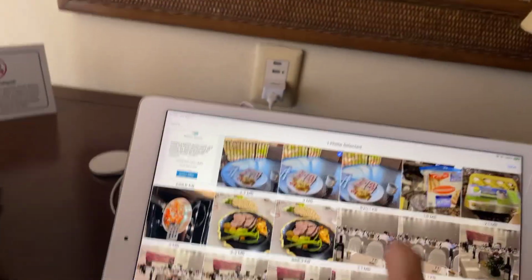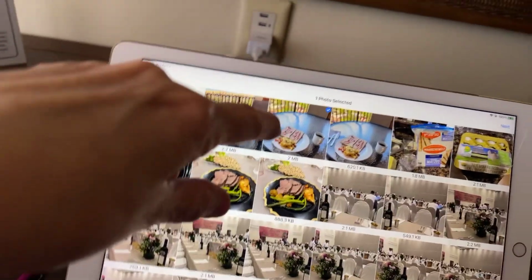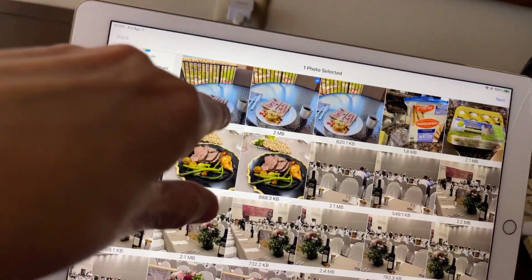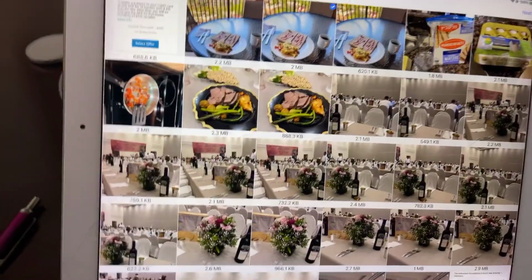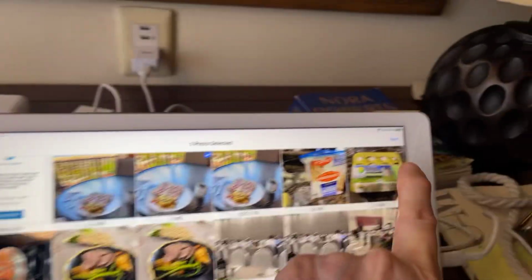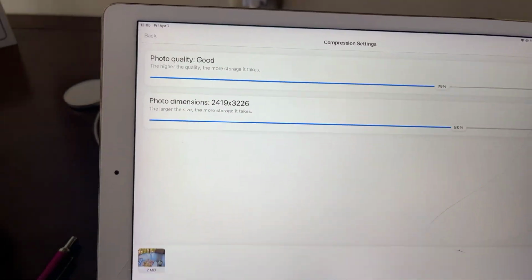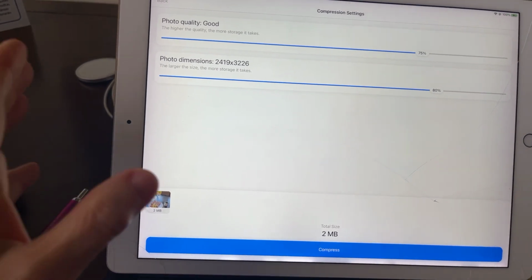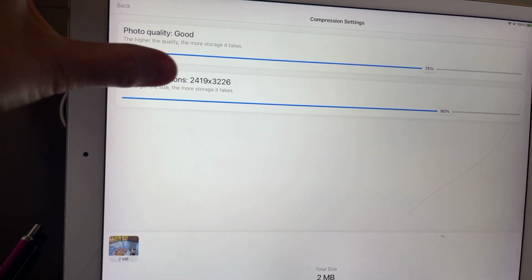And in this view, it is showing me the size of all the photos. So you wouldn't want to send too many 2 meg size photos in one email message. So I've selected the one photo, and then we'll go up here in the corner and click Next. And for one photo, this is going to go very quickly. It tells us that our photo quality is good, and it shows the dimensions.